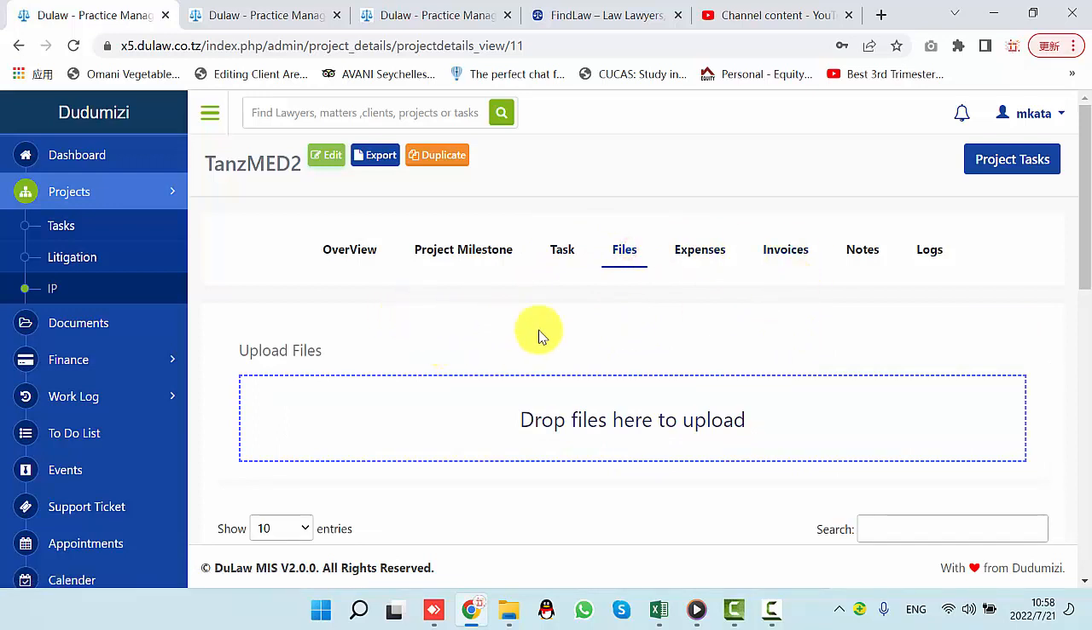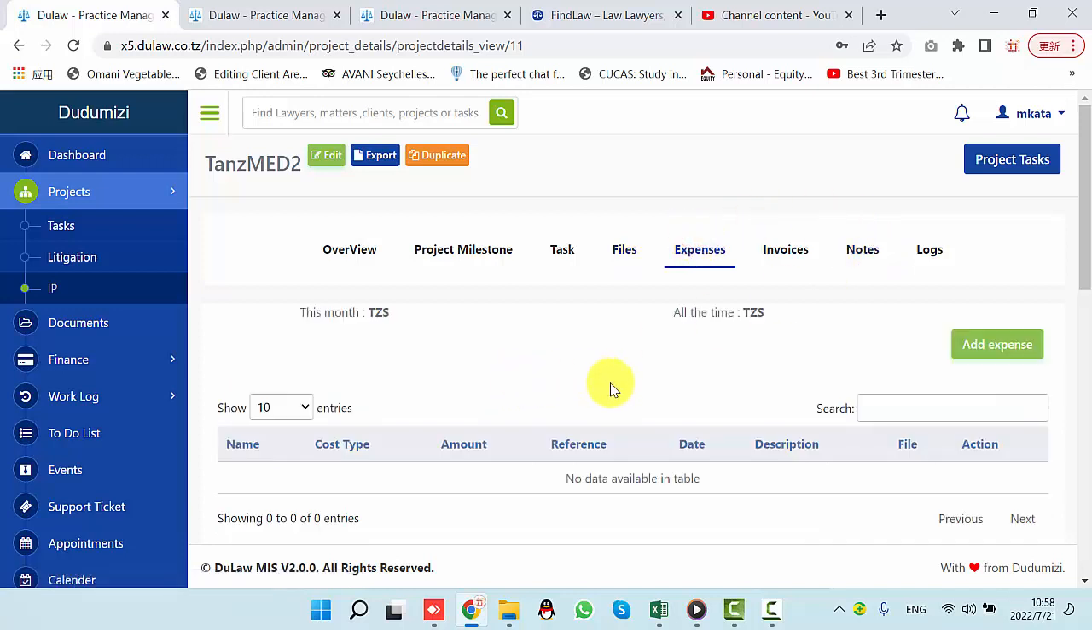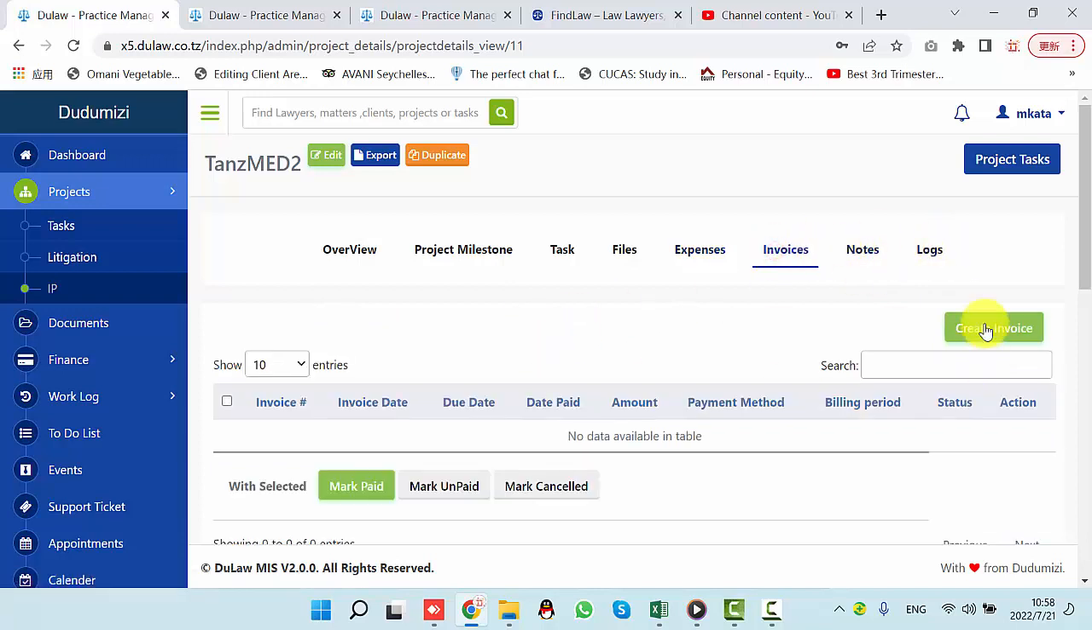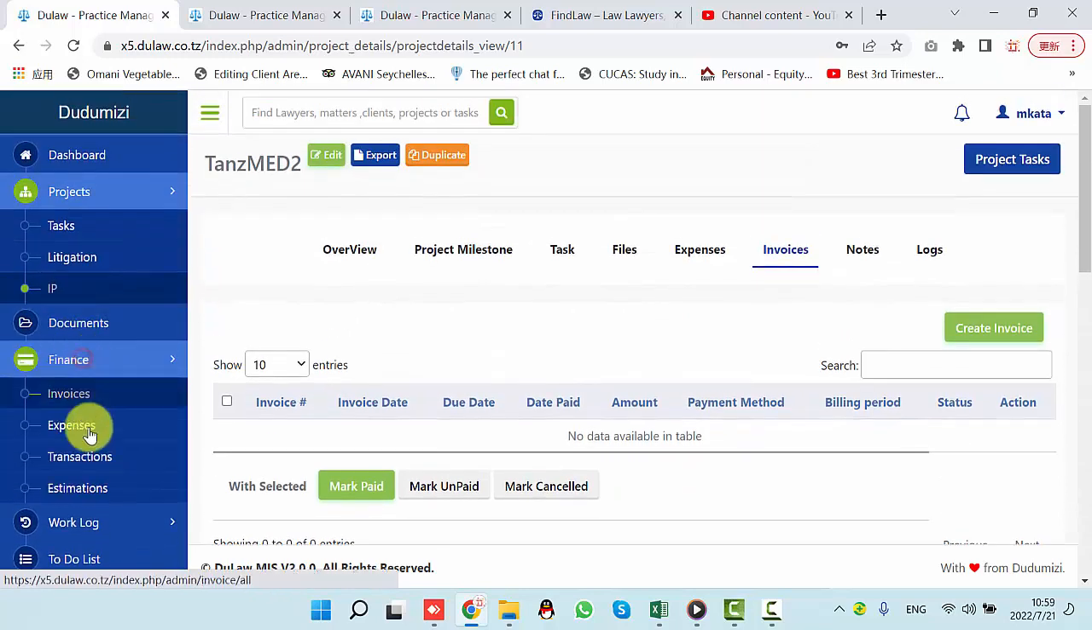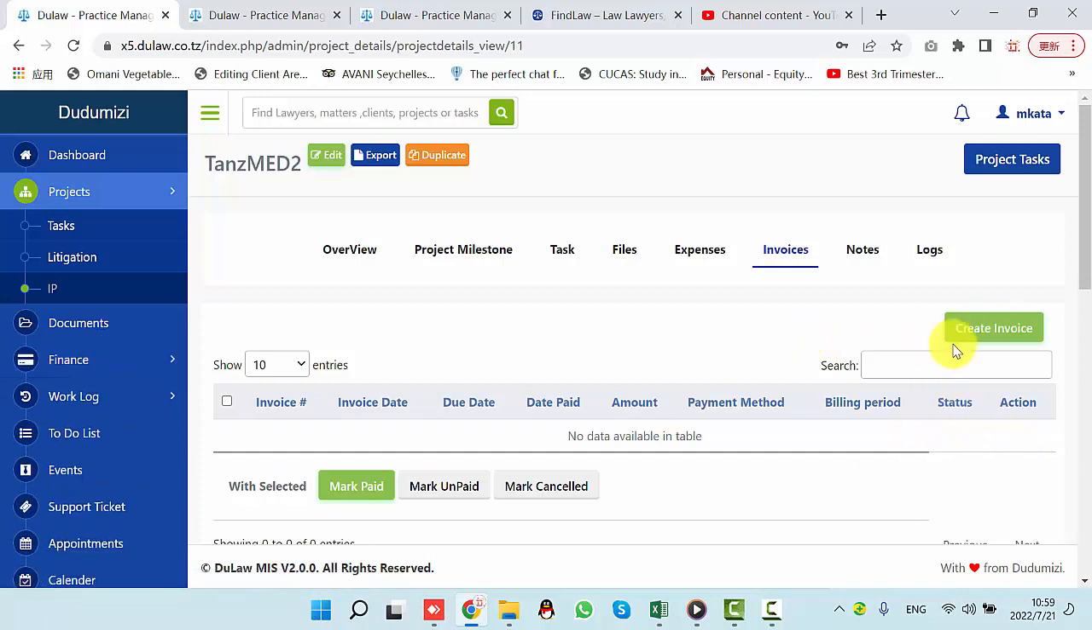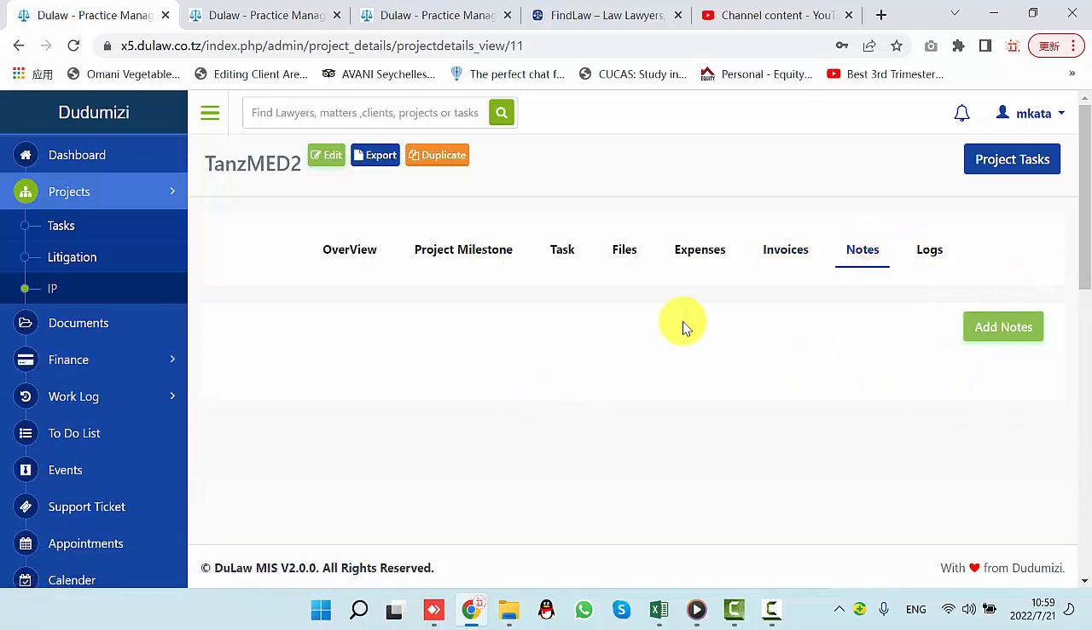This is your file. You can manage the file here. This is expenses. You can manage expenses and add a new expense if you want here. And this is invoice, and you can create an invoice for this project. But you can also come to the invoice panel. We will learn that when we talk about the finance part. But you can also create the invoice from this page. And this is the notes.